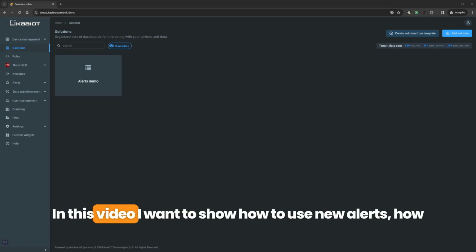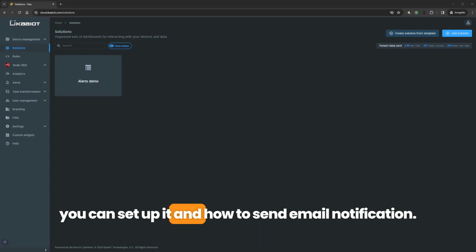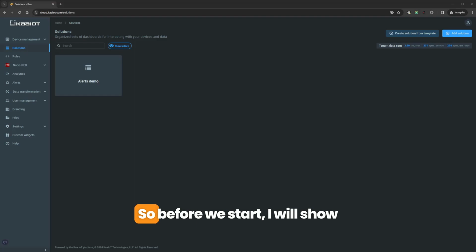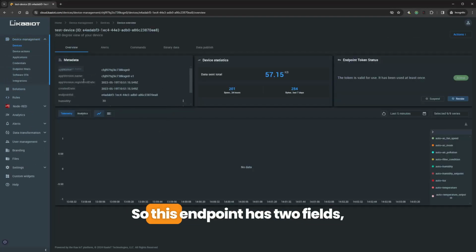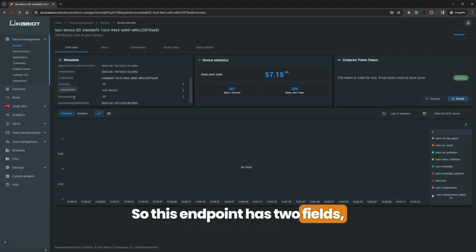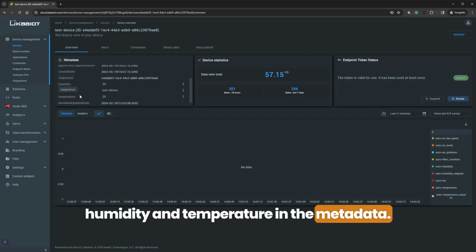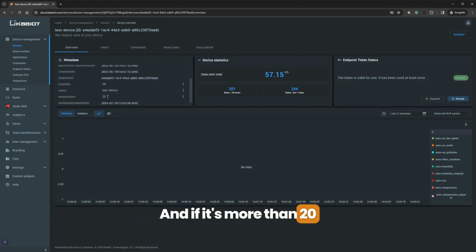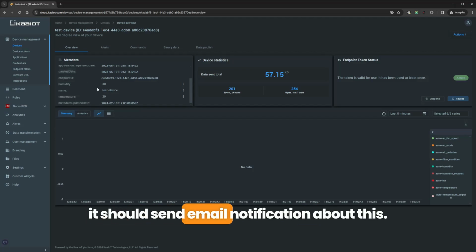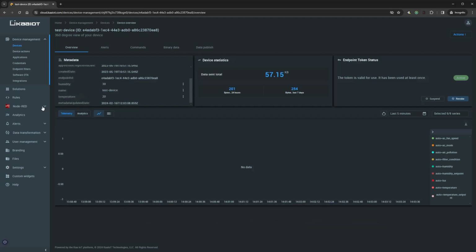Hi, in this video I'm going to show how to use new alerts, how you can set them up, and how to send email notifications. Before we start, I will show the endpoint that we will use. This endpoint has two fields, humidity and temperature, in the metadata, and we will create an alert that will check the temperature value, and if it's more than 20, it should send an email notification about this.